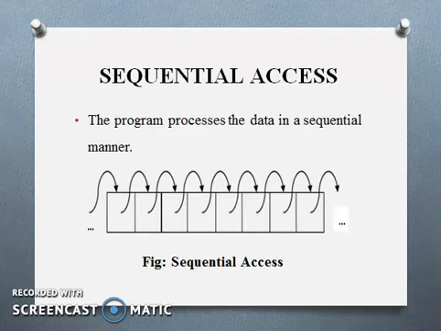First one is sequential access. In the case of sequential access, you can see that data is kept in a sequential manner. Suppose you want to read the last record of the file, then we have to read sequentially all the records before that record. Next, this is the diagrammatic representation of sequential access.